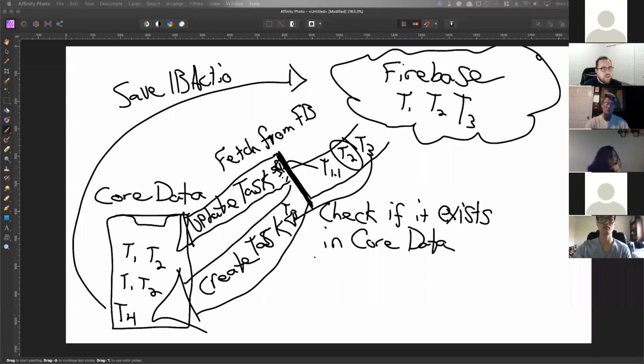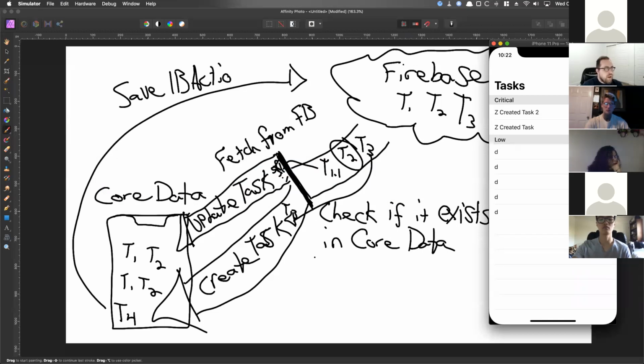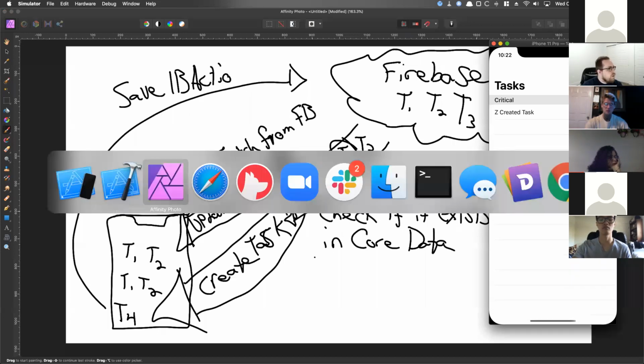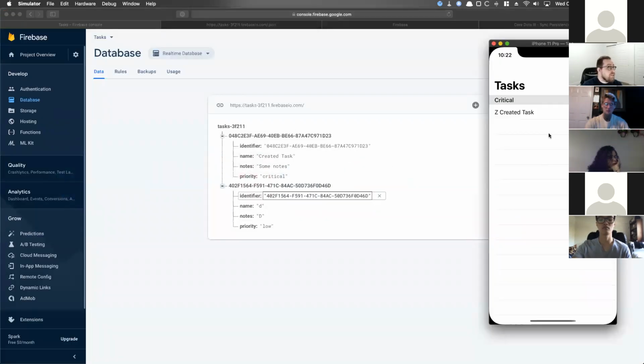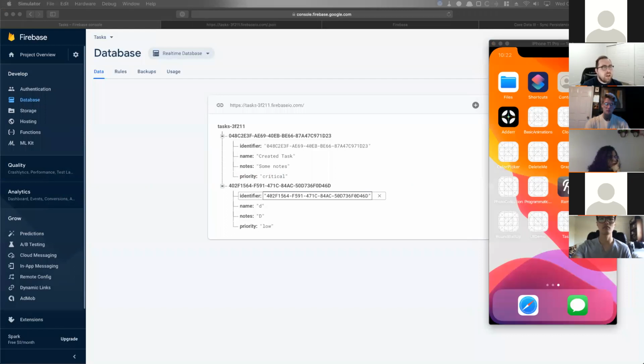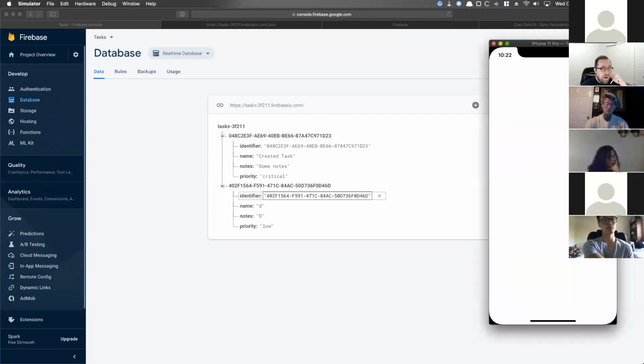So when we do that, now I can run this, and I'm going to get rid of all of these. And what you'll be able to see is that on Firebase, I've got a task that doesn't exist locally, for example, and I've got one that I've changed the name on. So when I run this again, it's going to fetch the new one and also update that one with its new name. And we don't have any duplication. It's just like, hey, I'm going to replace the Z created task with this created task because that's what it's been updated to on Firebase.